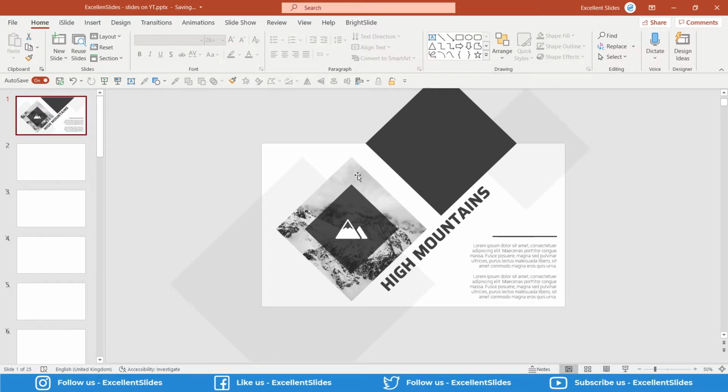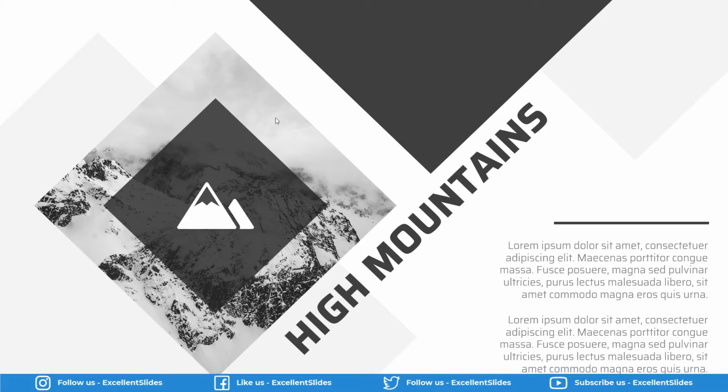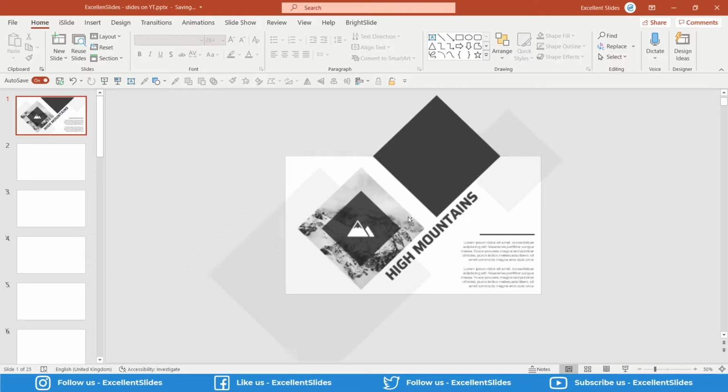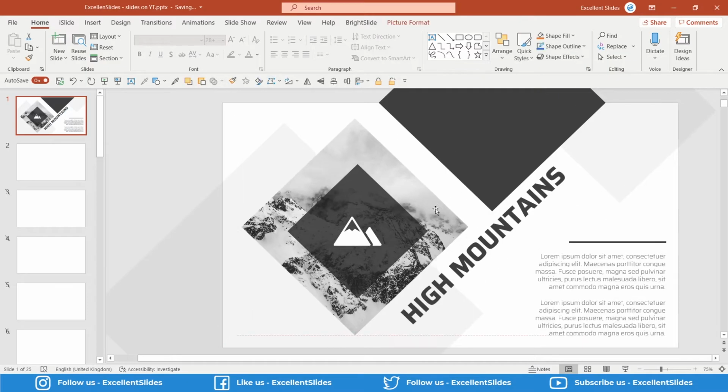Perfect. So as you can see on this slide, we have the photo. We have some triangle, we have some shapes with low transparency. Here we have our title, high mountains. Here we have our icon, and here we have some text boxes, right? Exactly. So I think we will start with this photo.